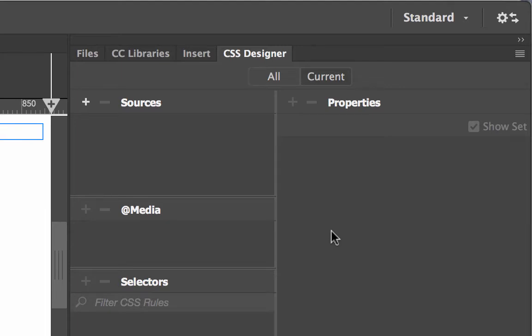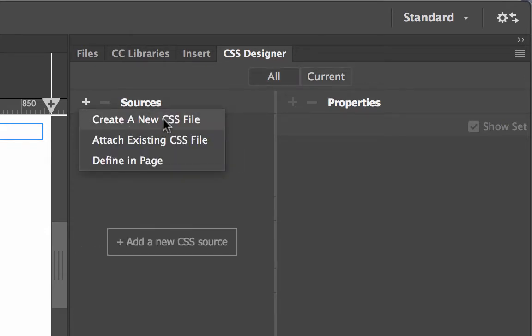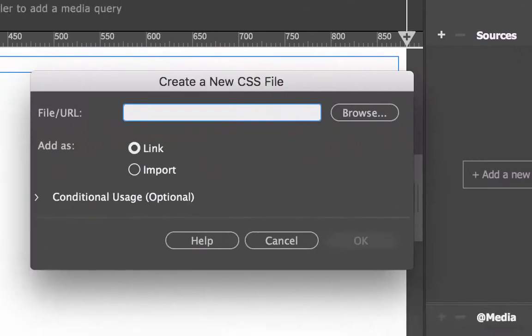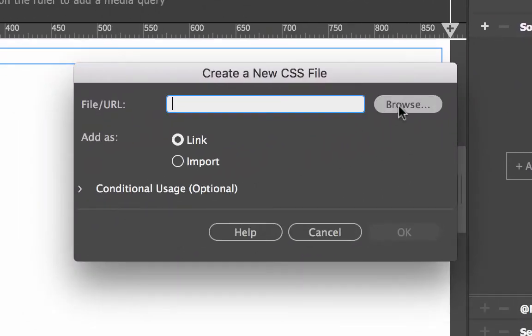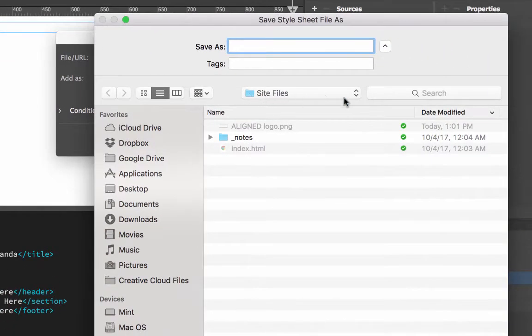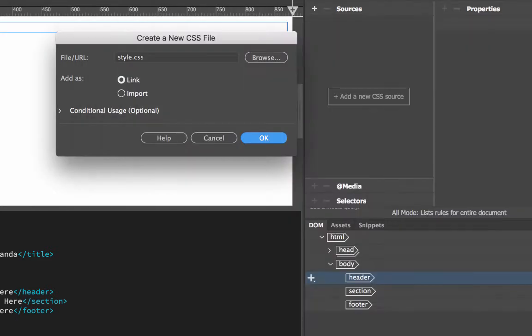First, I need to add a style sheet which will hold all the style definitions for my website. To do that, I go over to Sources, click on the plus, and say Create a new CSS file. So I'm going to create this file in the Site Files folder. So I click Browse, make sure I'm in my Site Files folder, and then I'll give it a name. I'm just going to call it something simple like style.css and then click Save. Under Add As, I'm going to keep it on Link.